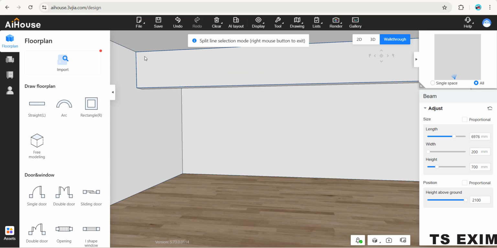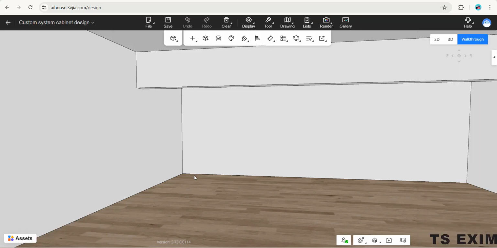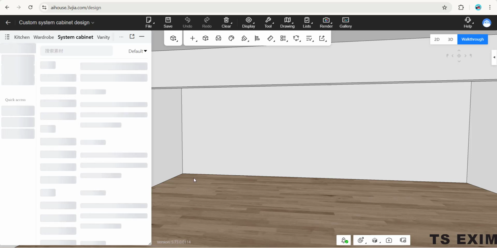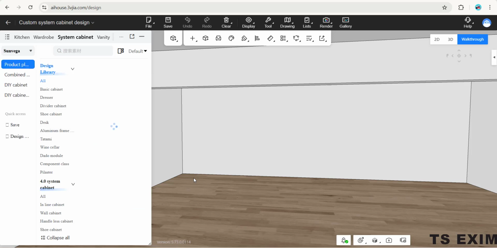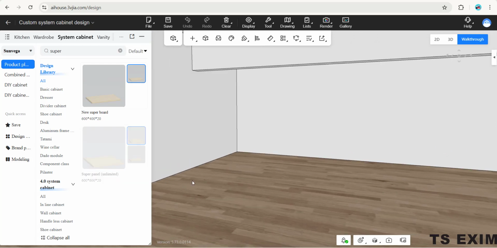So to do the curved skirting, we need to use the customize function. So let's go to customize, and I'm going to use system cabinet. Under system cabinet, we're going to use one panel. Just type out super, and then I'm going to use super panel. Just drag and drop onto the floor.